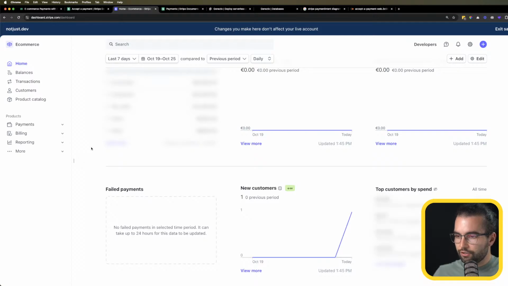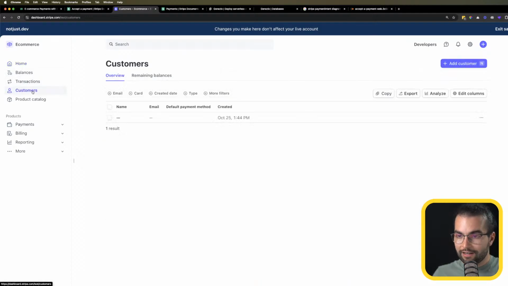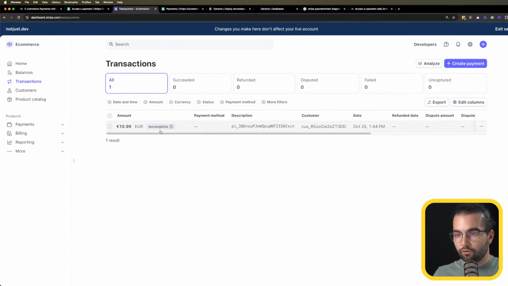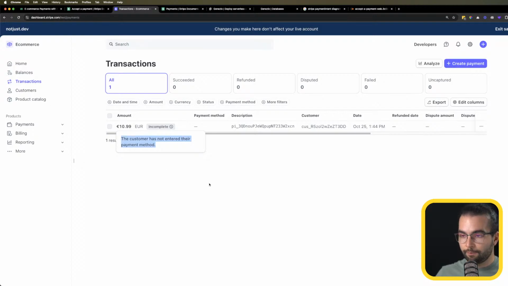because we should see a new customer. That's good. We can look at customers, and this is the customer. We didn't provide the name and email, but we can do that later. And what else? The transactions. We have a new payment, a new transaction, a new payment intent for the amount $10.99 that we specified from our server. The status of it is incomplete because the customer has not entered their payment method yet.